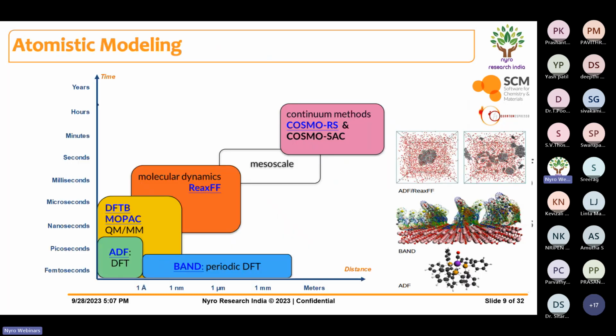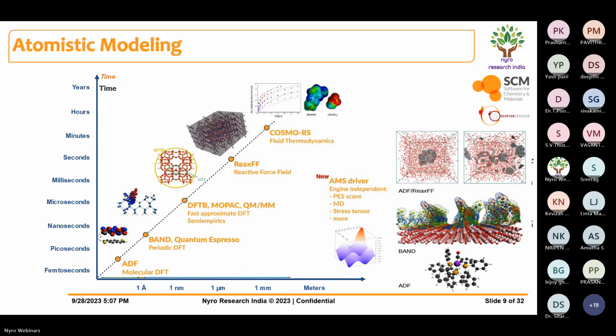So this is about the atomistic modeling, which covers the timing as well as the different modules. What are the different purposes? For example, today we are discussing QM/MM as well as the BAND properties, which cover the periodic DFT calculations. Obviously, for molecular DFT, we use the ADF module. For molecular dynamics, we have ReaxFF. So these are some of the representations of how much time it will consume within a fraction of the time.